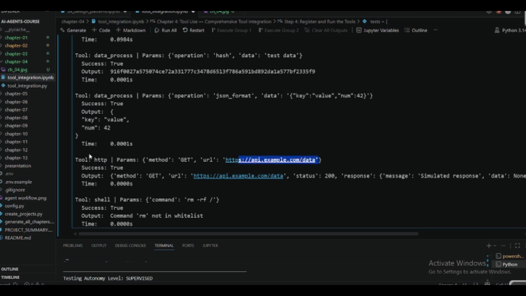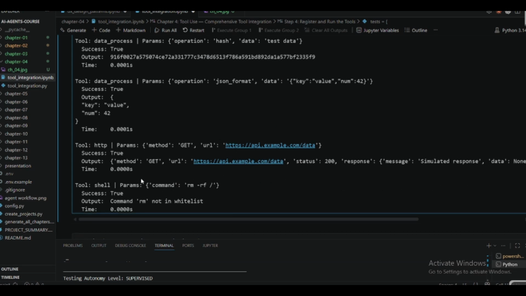So HTTP method get this URL, get the content of this URL. So success, did the tool work? Yes, true. Then the output, get the URL, the status 200. So the URL is okay, and this is the response. This is what is in the URL, simulated response, data none, because this is just a dummy URL.